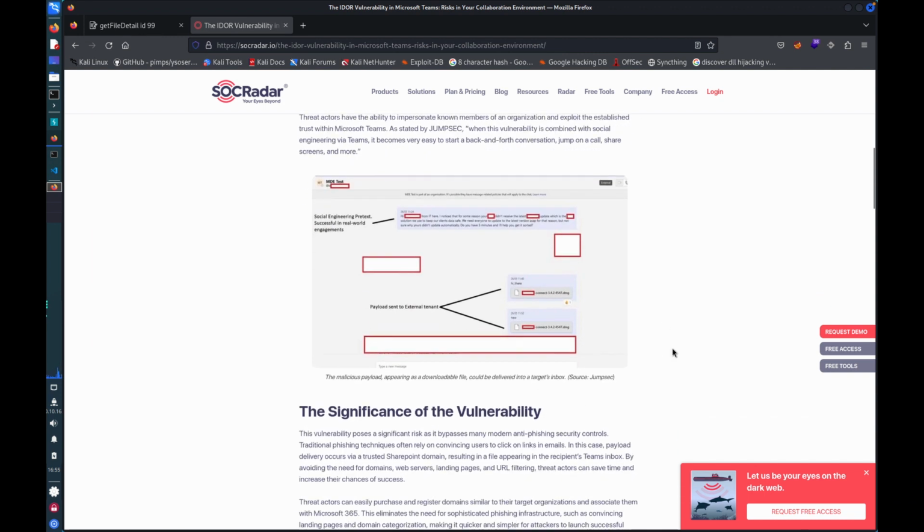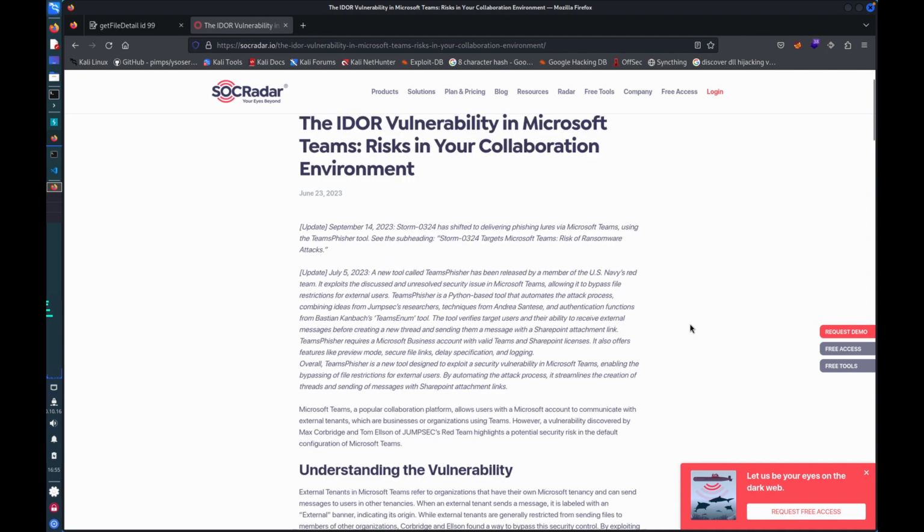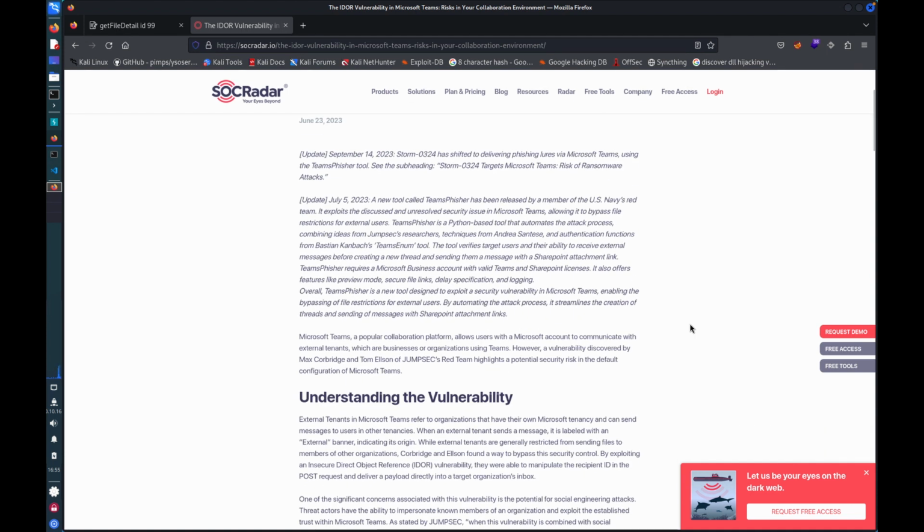So that's an example of IDOR being used to send malicious files to end users, and we can see that this is being actively used. There's an advanced persistent threat actor listed there that is using this to deliver phishing lures.